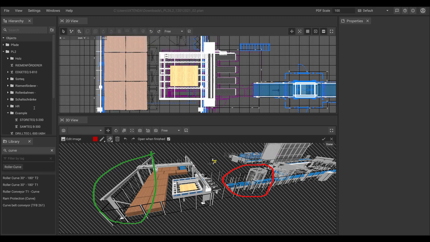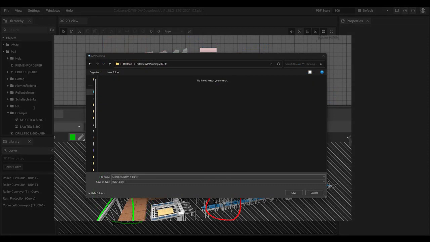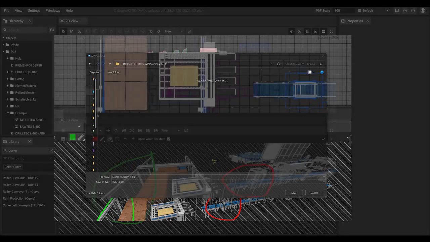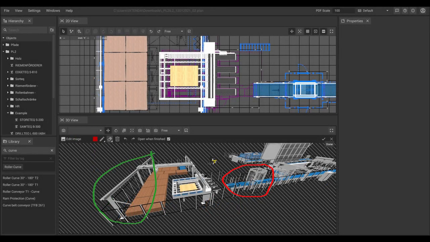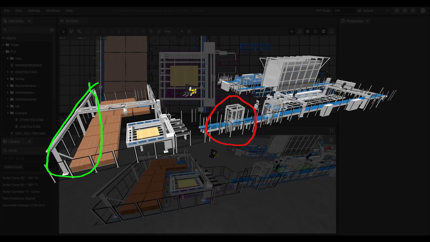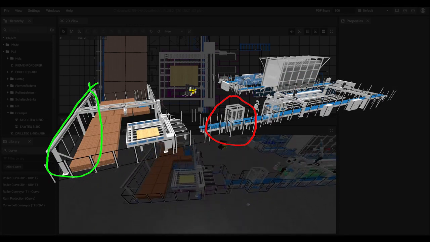After clicking on done, you will get a window in Windows where you have to select the folder to export the screenshot you just made. Yeah, and after that you get a nice, quite nice screenshot with transparent background.